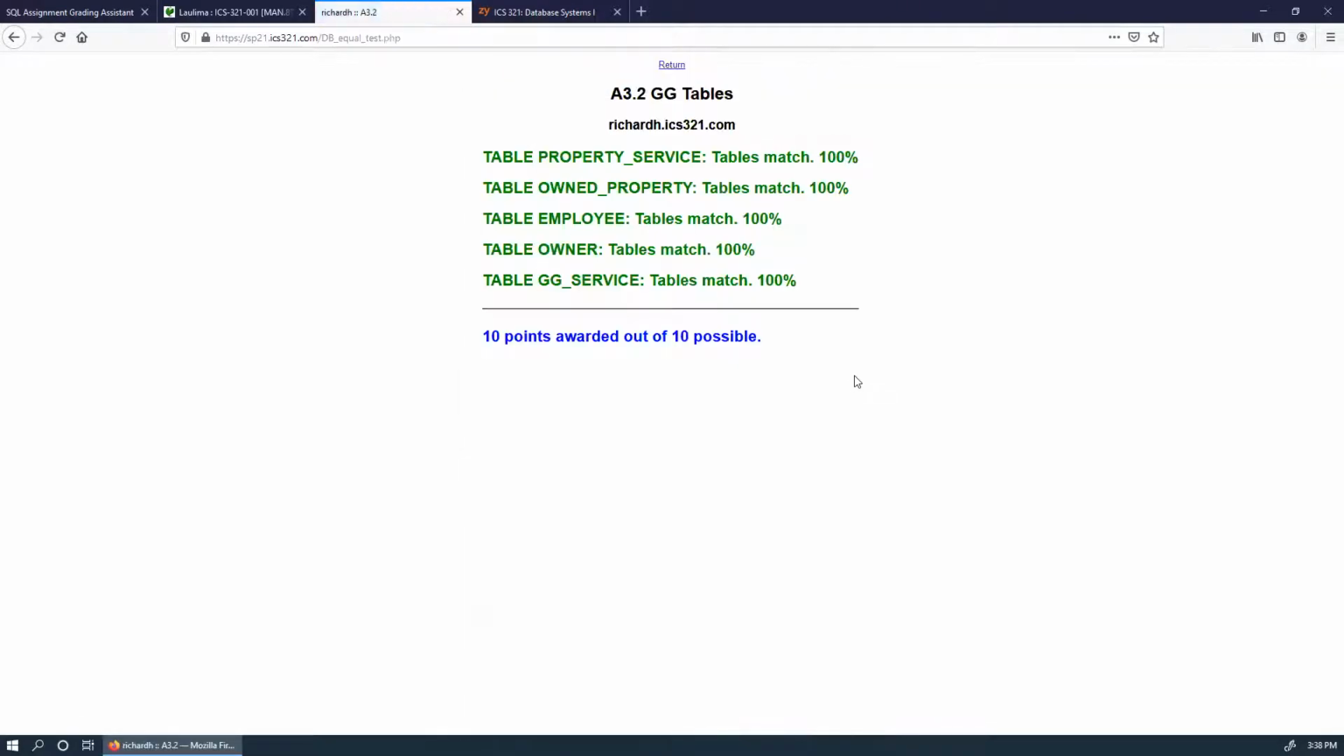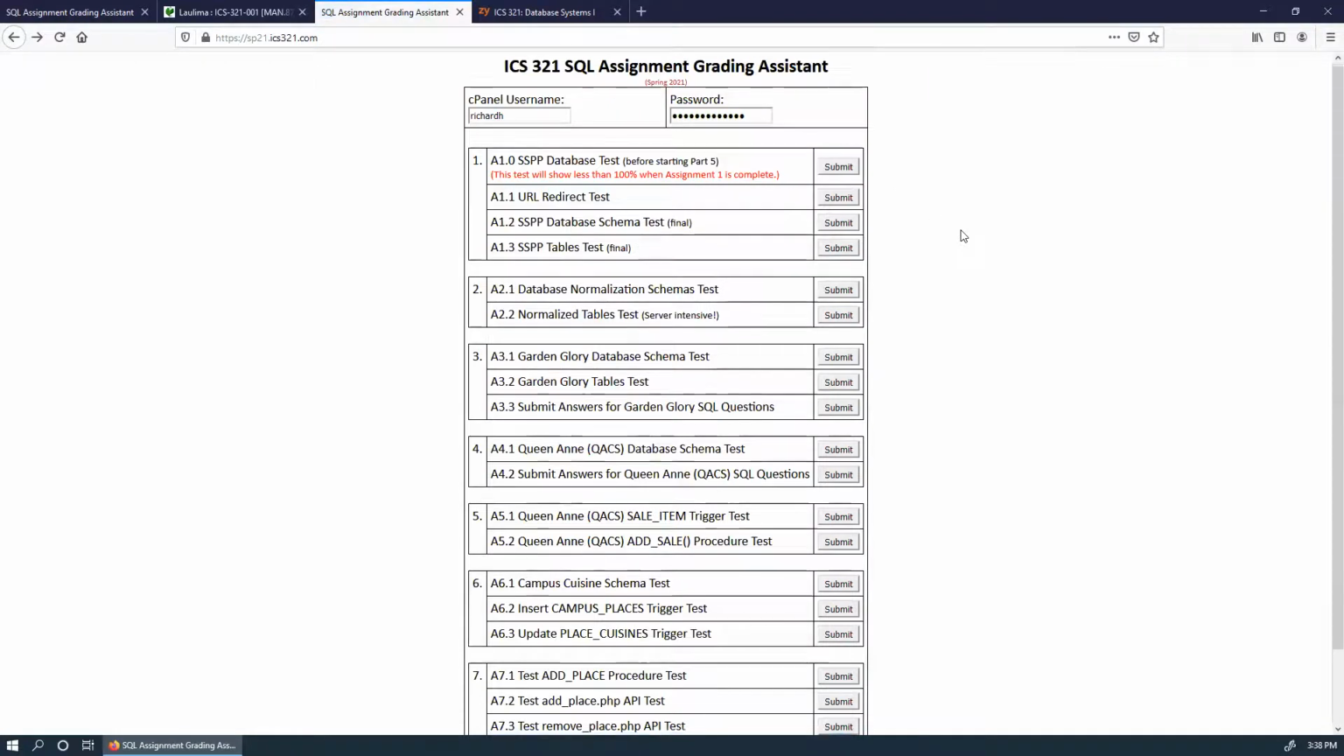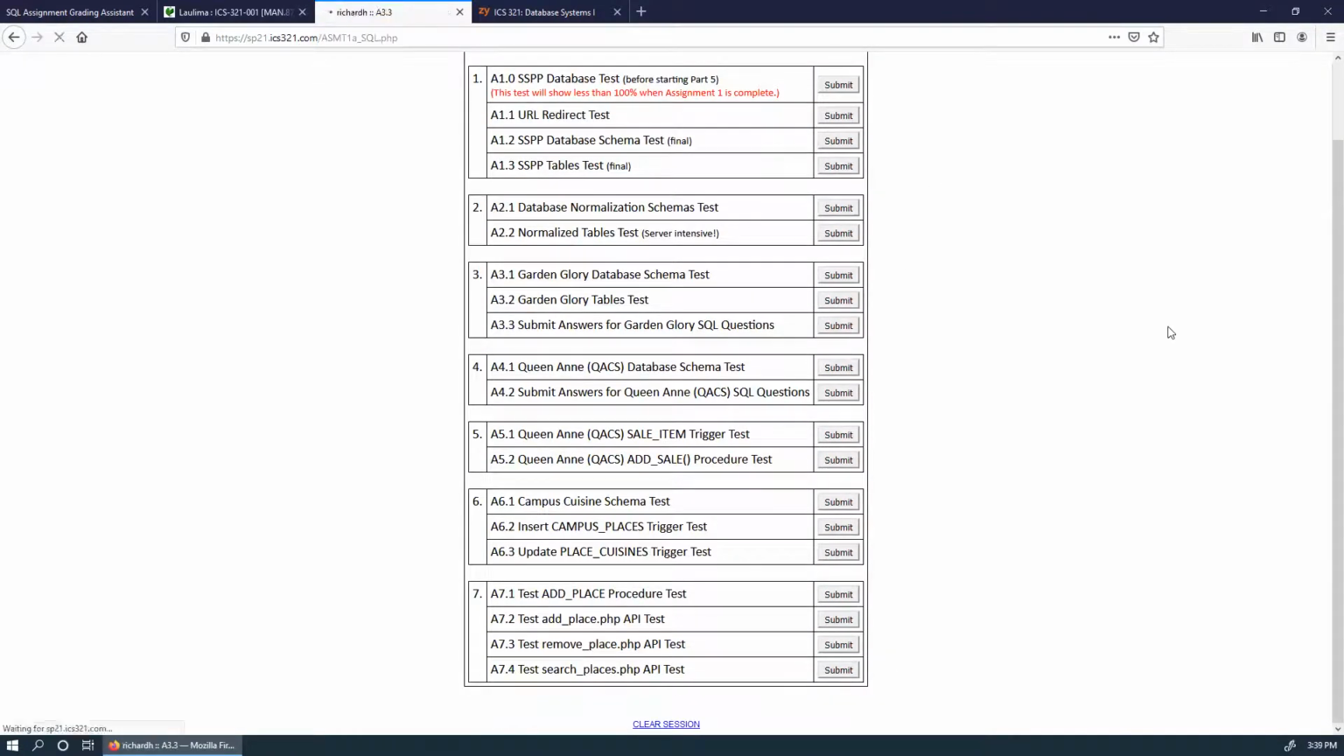Is that here? Okay, yeah. I guess your tables have to contain certain data, and that's what this does. Okay, good. I got all the points here. So now I know my database is set up correctly. And now I have to do these SQL questions. So I should be okay here.